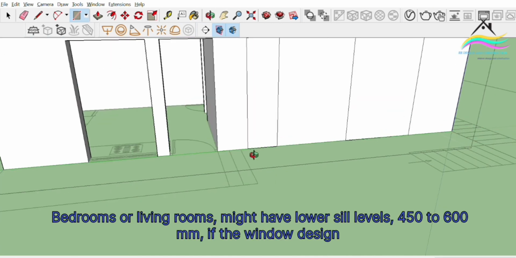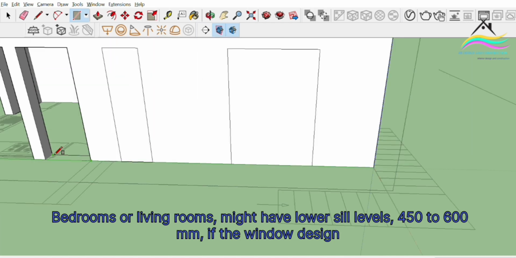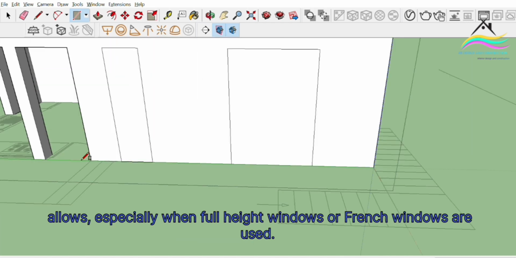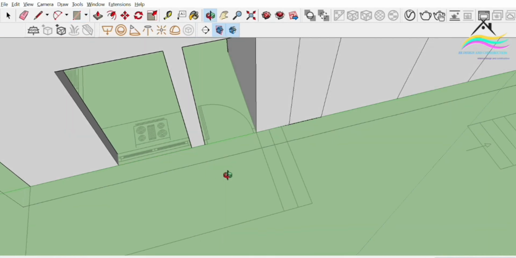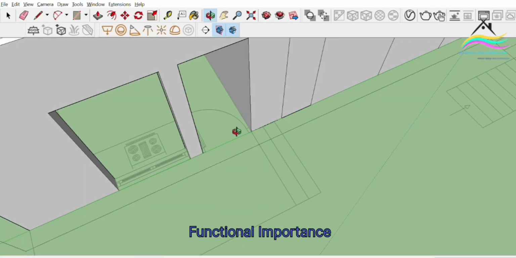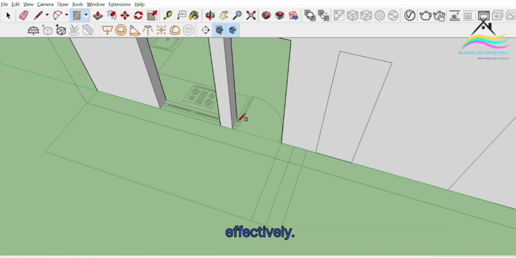Bedrooms or living rooms might have lower sill levels, 450 to 600 mm, if the window design allows, especially when full-height windows or French windows are used. 2. Functional importance. Lighting and ventilation: a well-positioned sill allows natural light and air to enter effectively.